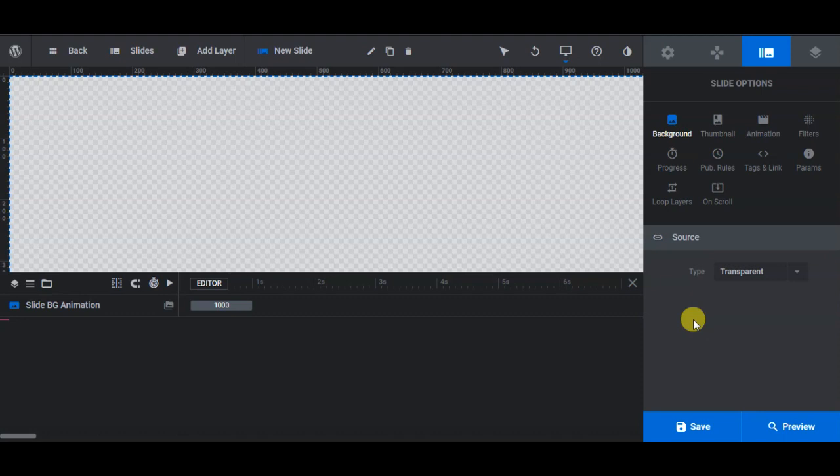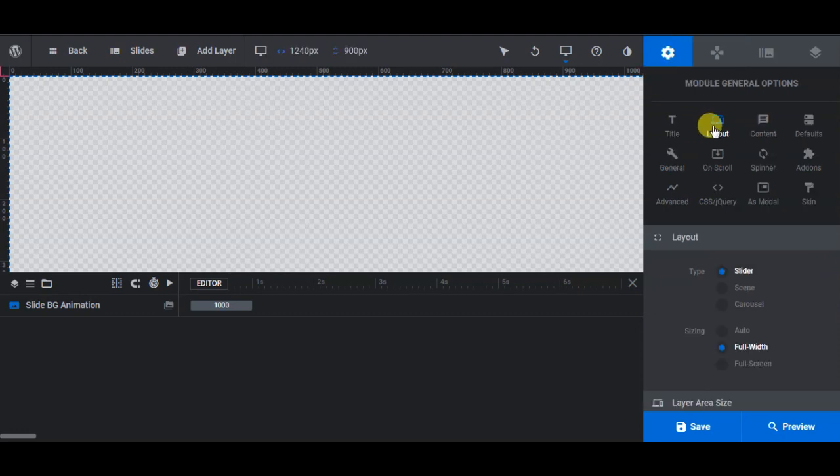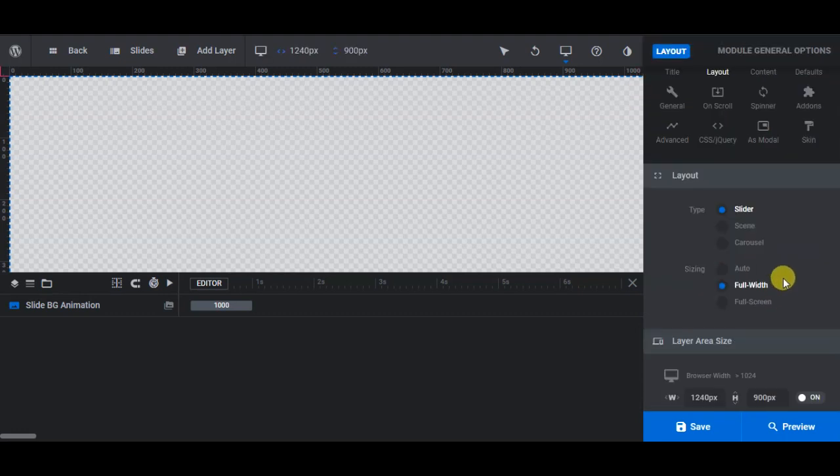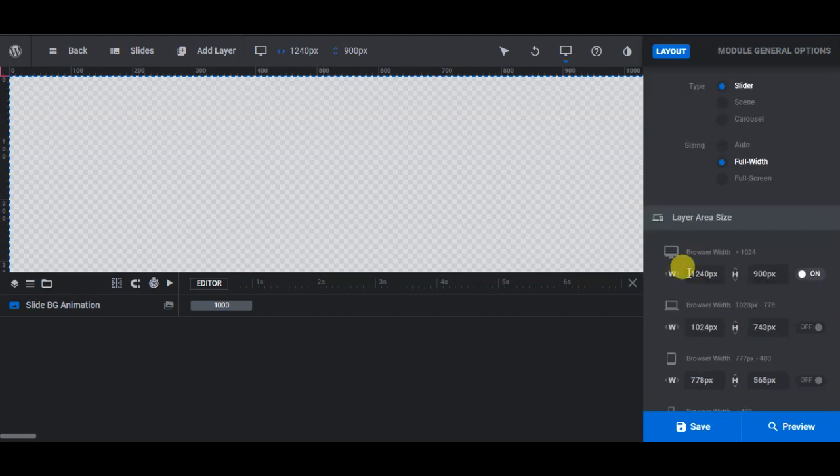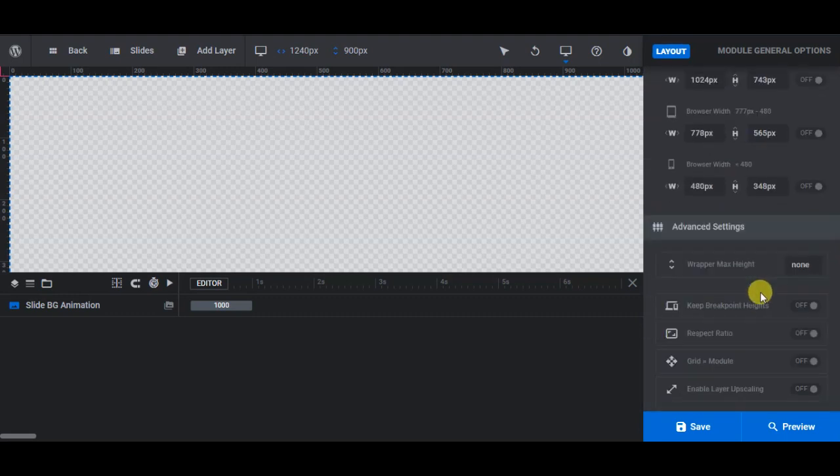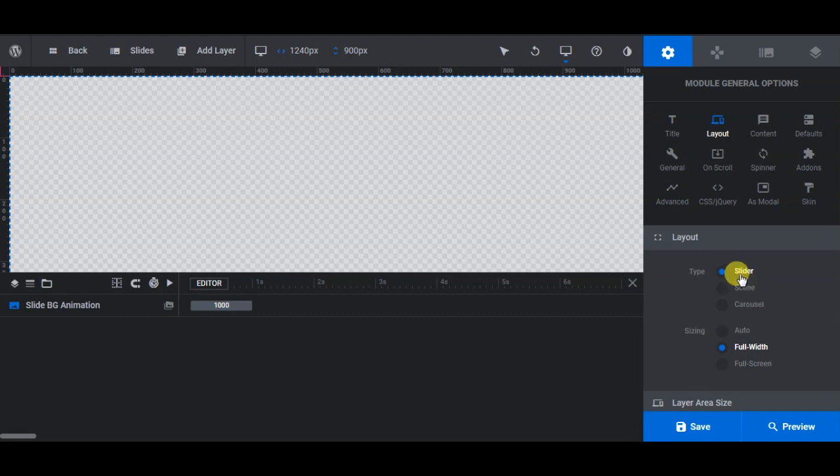Now if you want to check the canvas size from the top, you can go to settings and then layout. Here it tells you this is a slider, full width 1240, which is the full width size for laptop or computer screen, and the height is set to 900, right? You can change it manually as well, but I leave it like that right now. And now I will start building.